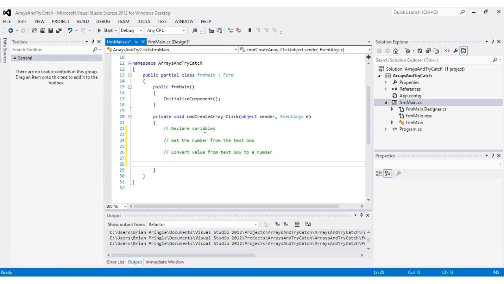Okay, and then the next thing I want to do is declare my array. Once we have the array, we need to populate it, so we're going to put some stuff into the array. And then the last thing we want to do is display the contents of the array. All right, so this is my basic layout.